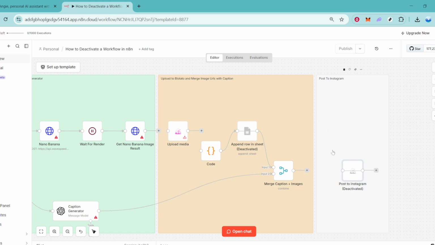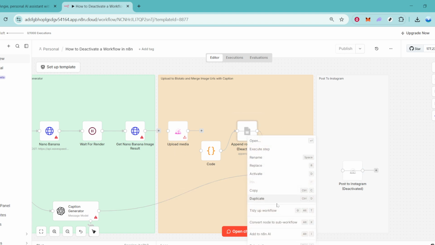That's all it takes. You've safely paused an n8n workflow without altering its configuration, giving you full control over when your automations run.